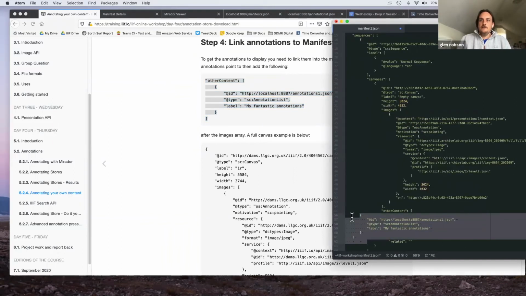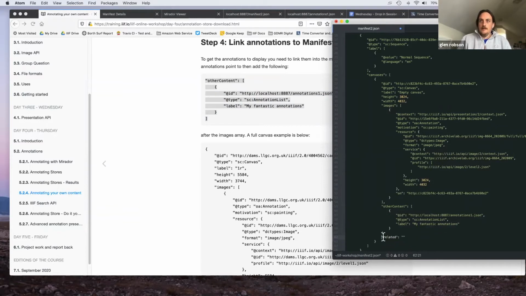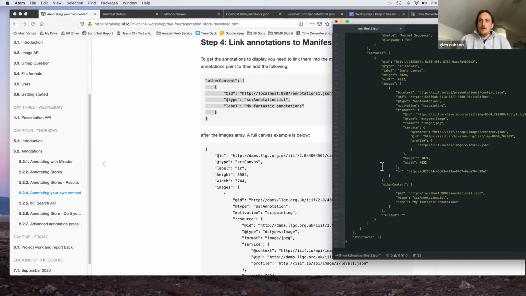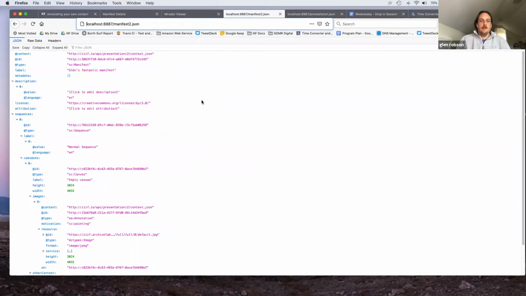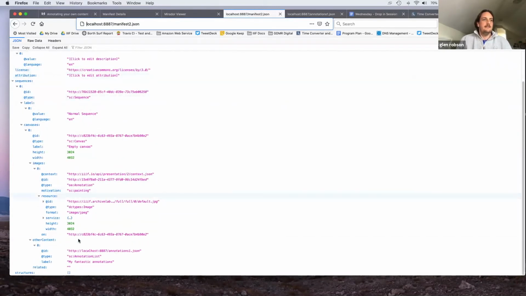And then it's always best to make sure that the indentation is correct, because it tells you if you've missed anything. And then I'm going to put a comma here. So you put a comma on the last of everything. So there's no comma here because it's the last thing, but everything before has a comma at the end. So I've added within the canvas, at the same level as the images, other content which points to this annotation list. And I'm going to save that. And then I'll go back to here and I'll refresh just to double check that my JSON is correct. And you can see it is.